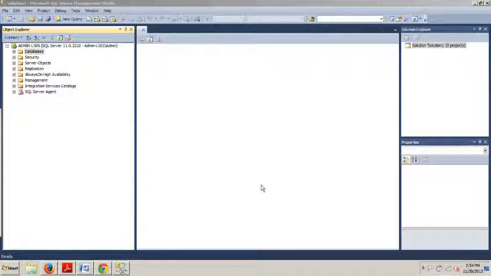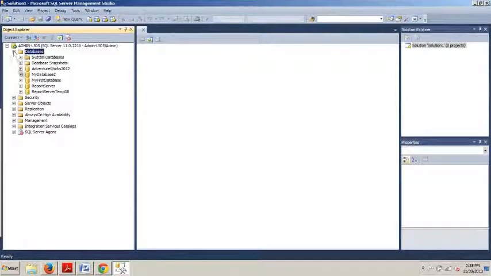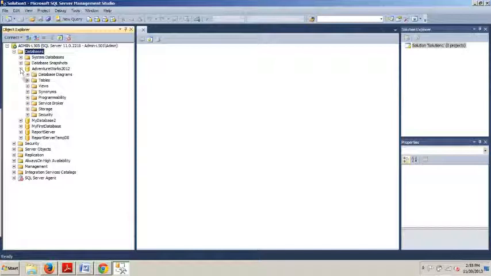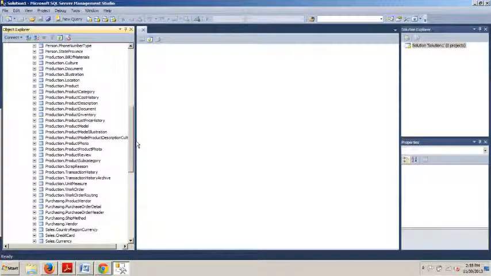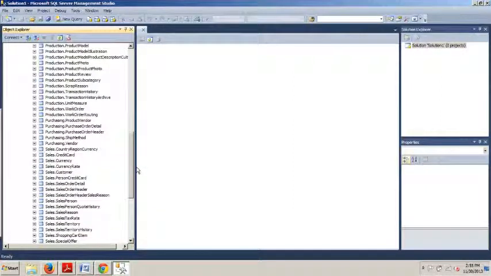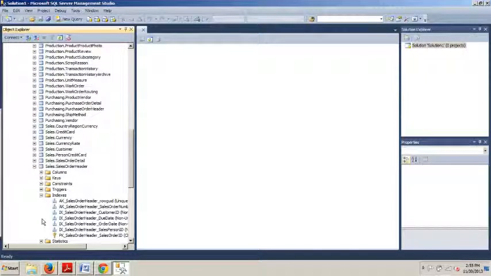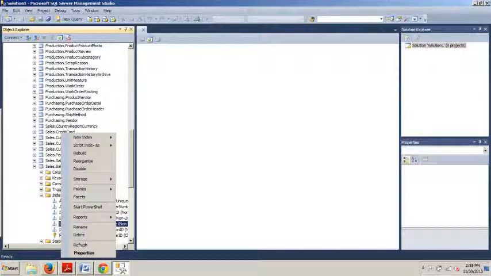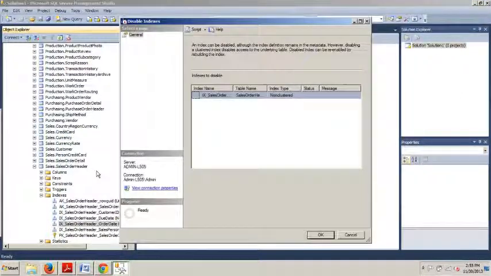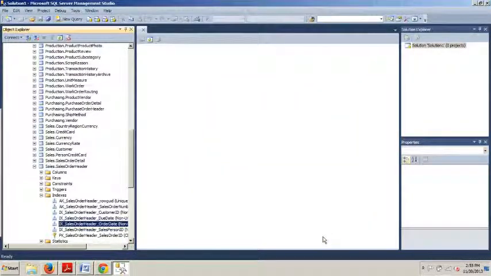Today I'm going to be showing you how to disable and drop indexes. So to get started, fire up Management Studio and connect to an instance, and we're going to Databases folder, AdventureWorks 2012, Tables, then down to the Sales Order Header that we've been going to in our last few tutorials, Indexes, IX_SalesOrderHeader_OrderDate, right click, disable. All right. Now we're just going to click OK and we're done. We have now disabled this index.